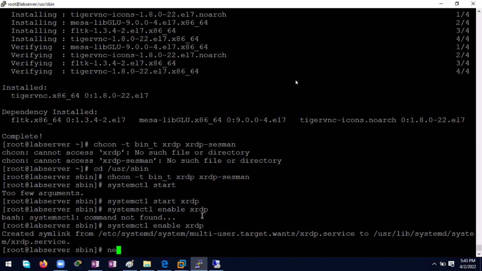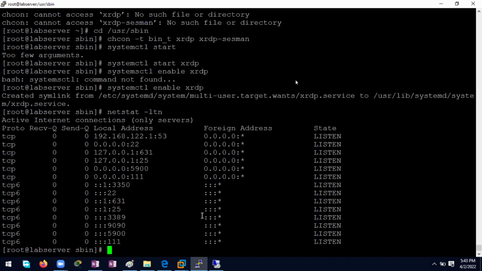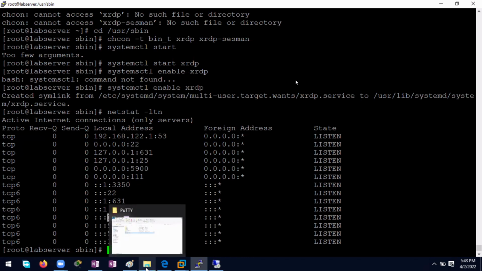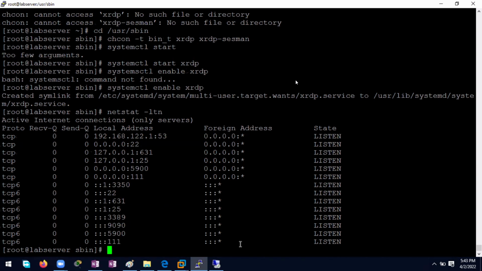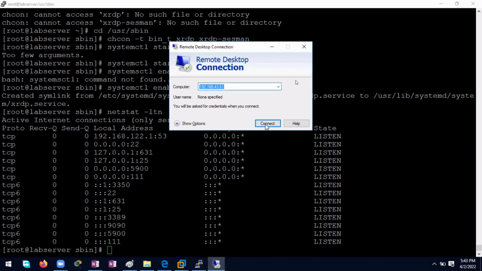And check if it is running: netstat -ltn. So it should be running with port number 3389. Yes, 3389 is running here. Now try this one.